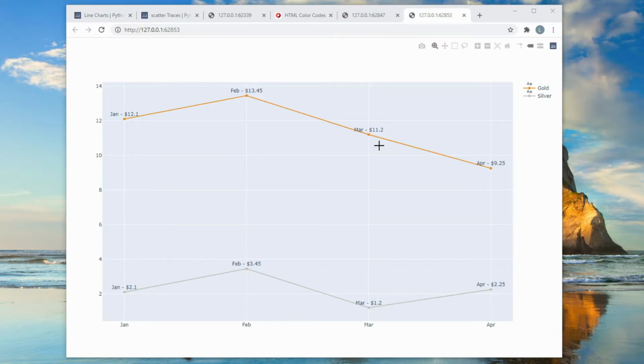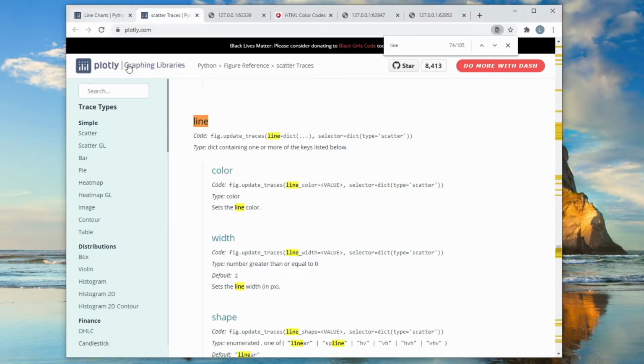but I think that these lines are a little too thin, so we can increase the width of these lines by controlling the width. So if we look at the documentation, there's a line argument which then accepts a dictionary with the width key, and the default is set to 2 pixels, but we can change that to, let's set it to 4 to double the width of the line. So this setting here sets the line width in pixels.